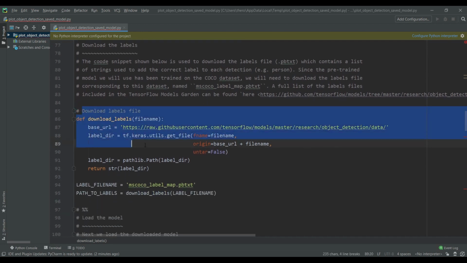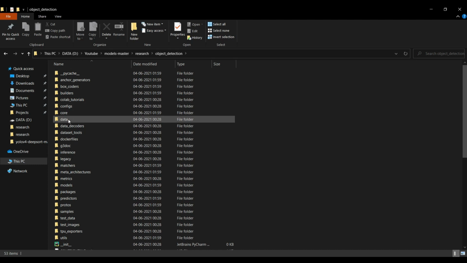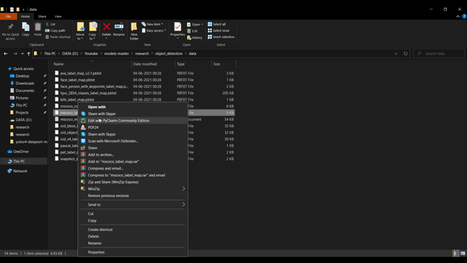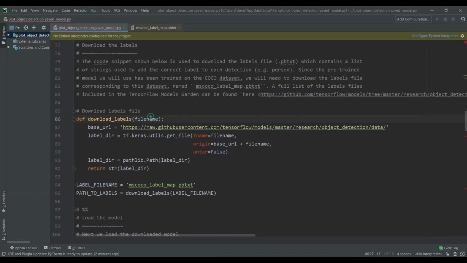This is the function to download the labels. Which label? The mscoco label map.pbtxt. The path to labels equals this function call, download labels, with this label file name, through this link. What is the label? If you go under the object detection folder, under data, you will find many labels, including this mscoco label map.pbtxt, the same file.